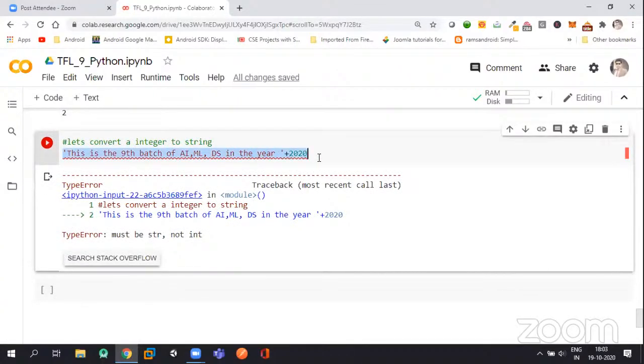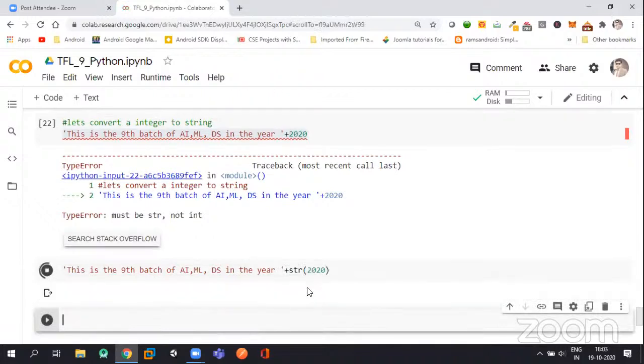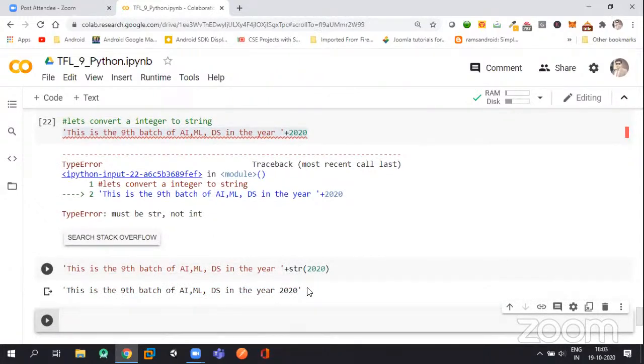But if I specify this and convert it to string, you will get: this is the 9th batch of the AI ML DS in the year 2020. Understood?